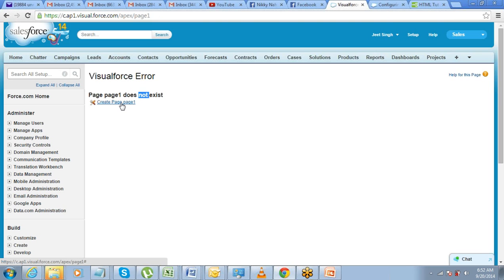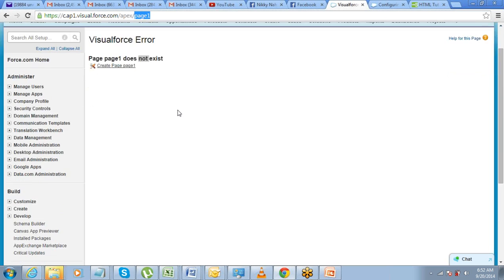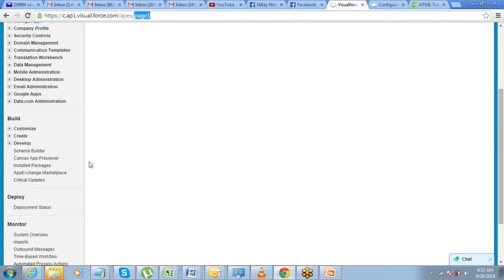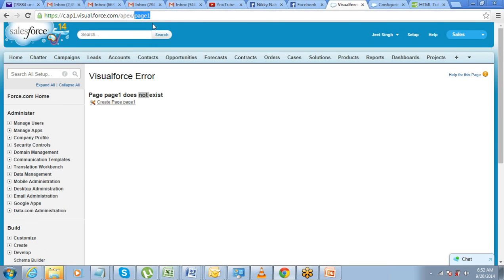So we usually create a page using this URL plus process. We don't use that setup develop way generally. So this is the common one. This is how developers usually create a page, right?